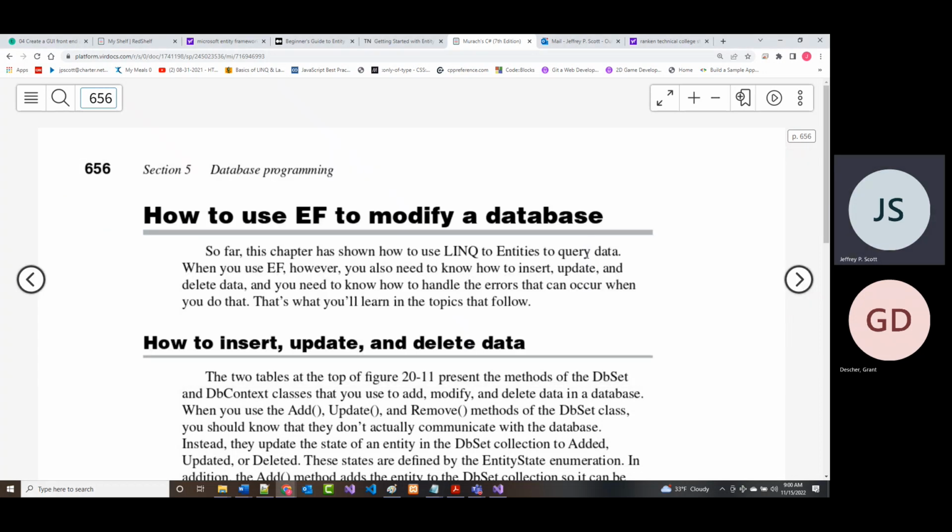databases and data are the lifeblood of an organization. And I'll tell you what, let's take 10 minutes here. Let's take a break. We'll pick it up on how to use EF to modify a database.